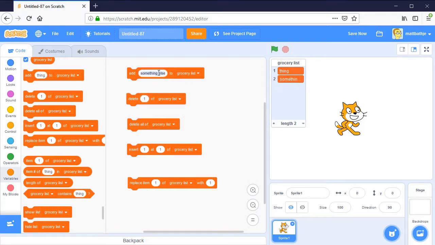So I'm going to add one other thing here just so you can see more easily what's going on. So I have 1 is thing, 2 is something else, 3 is other thing. I'm going to delete number 2, and it's going to delete something else. Now if I delete number 2, it's going to delete other thing. Now if I delete 2, there's nothing there, so nothing's going to happen. But if I delete 1, it's going to clear my list out.